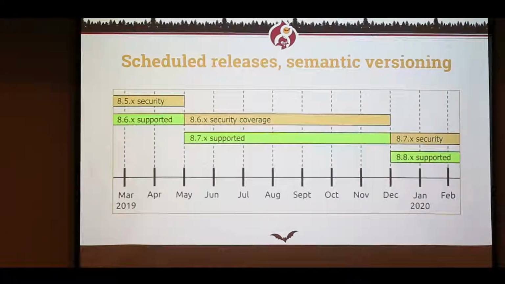Starting with Drupal 8, though, releases are scheduled and announced in advance. And one of my responsibilities as a release manager is setting the schedule and managing changes toward those release dates, making sure that nothing puts a release date at risk. So each minor release receives 6 months of bug fix support, followed by 6 months of security coverage.